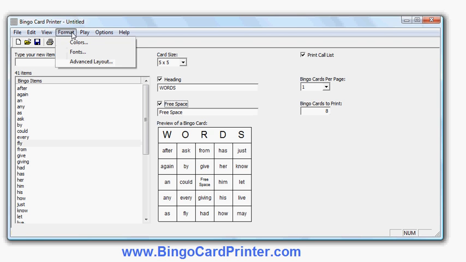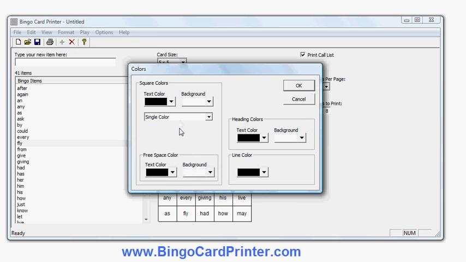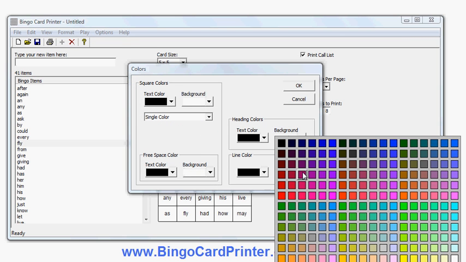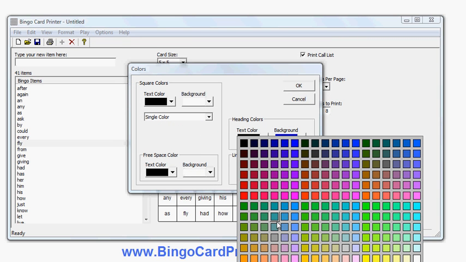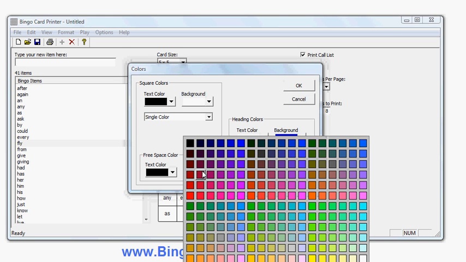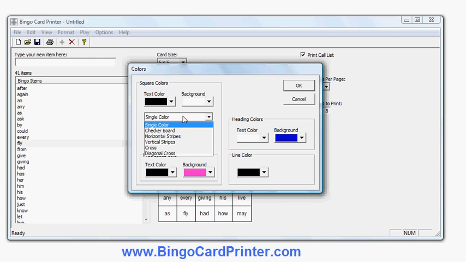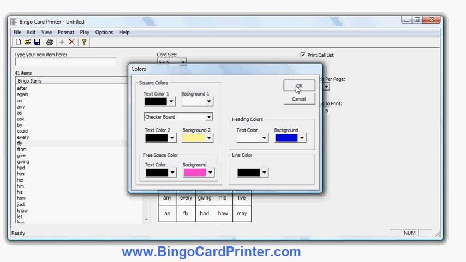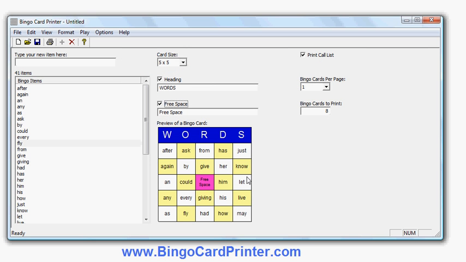I can change the fonts and colours here. So for example, we'll make the heading dark blue with white writing, and we'll make this free space square pink, and we'll make a checkerboard of squares on the other squares. We'll make them white and yellow, for example. And if I click OK, there's my bingo card, which I've now coloured. I could also change the fonts for the heading and the free space and the other squares individually. Well, I'll leave those as they are for now.